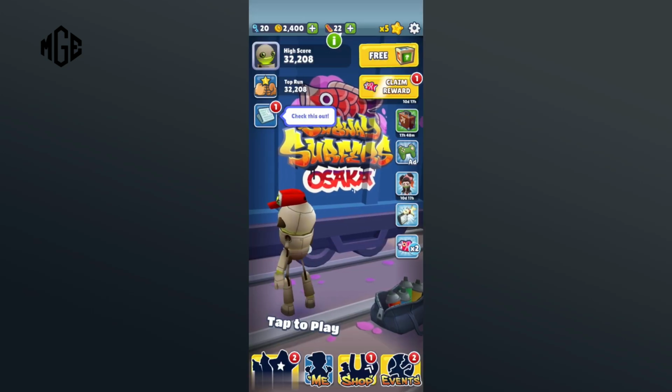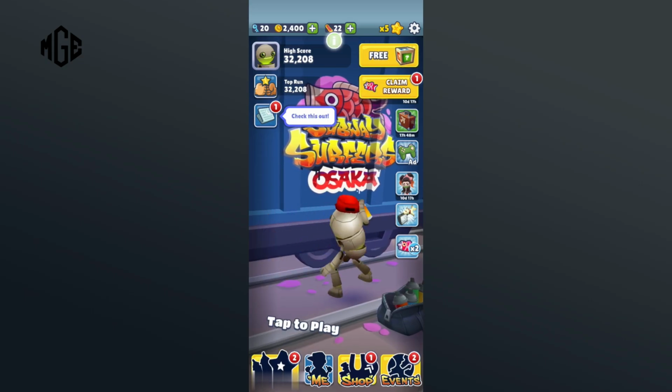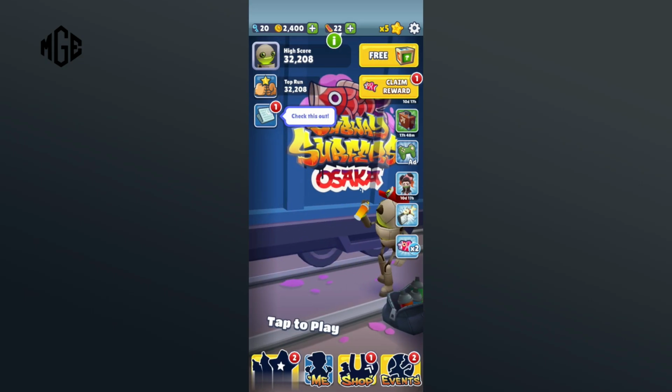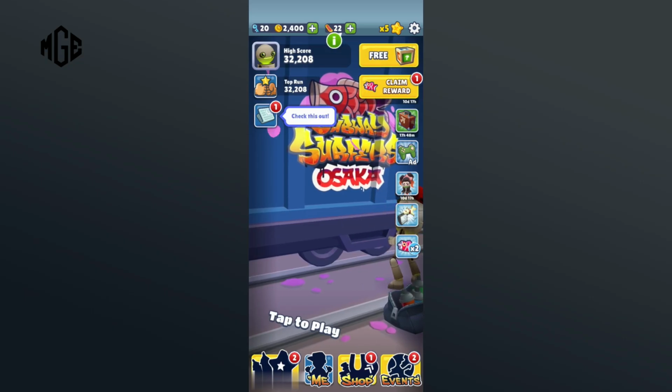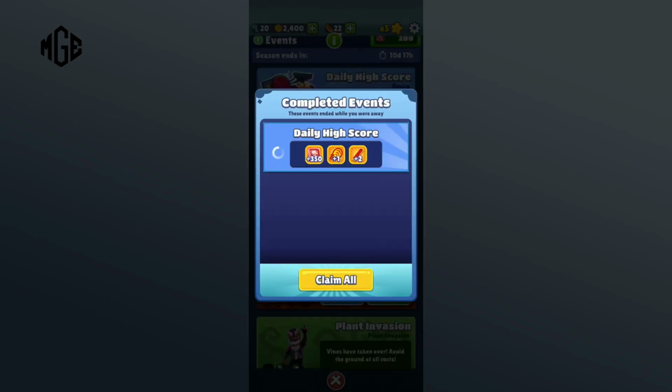Play during the limited time events. Themes often change with special events like holidays or anniversaries. These usually include new characters, boards, and background visuals. You can tap on the event button to check if there is an ongoing event.